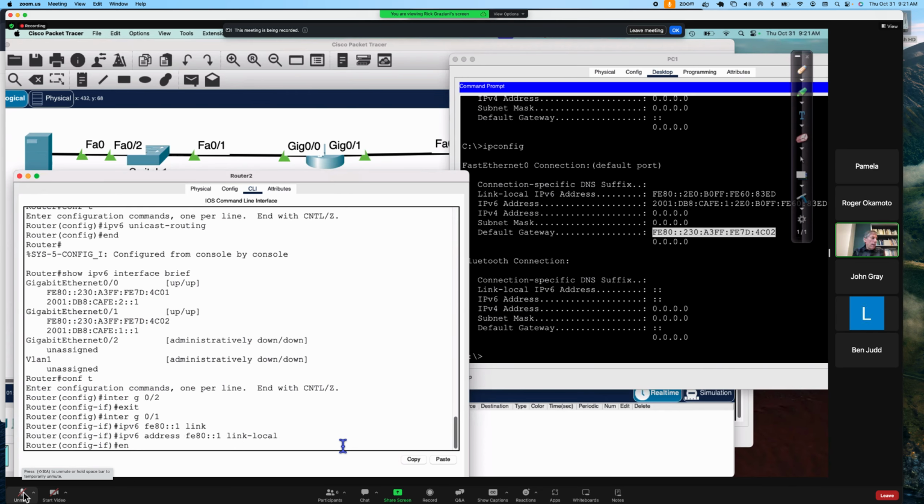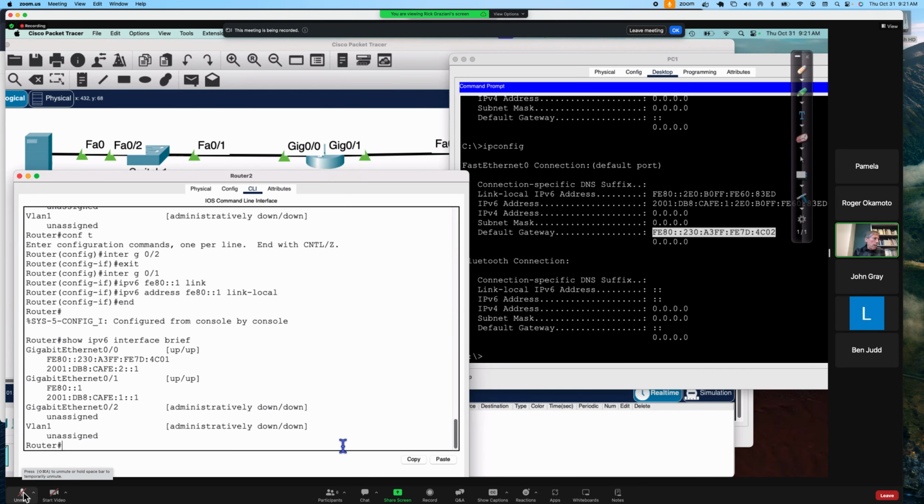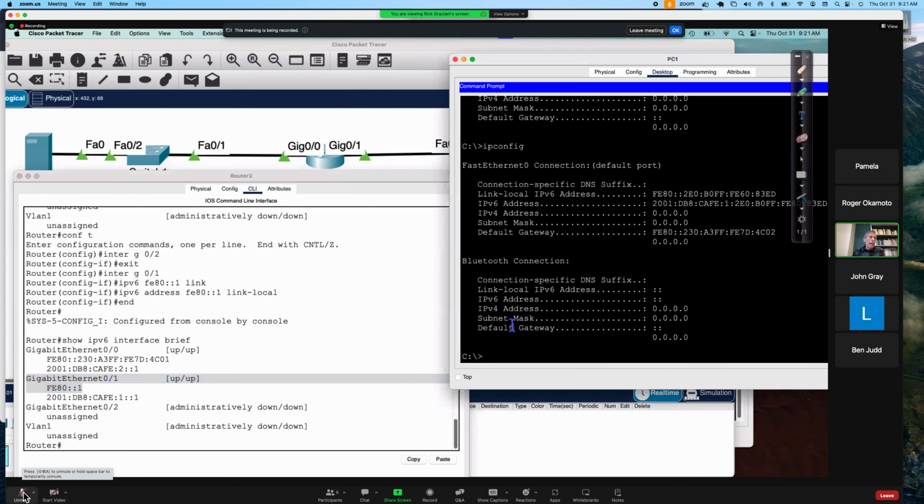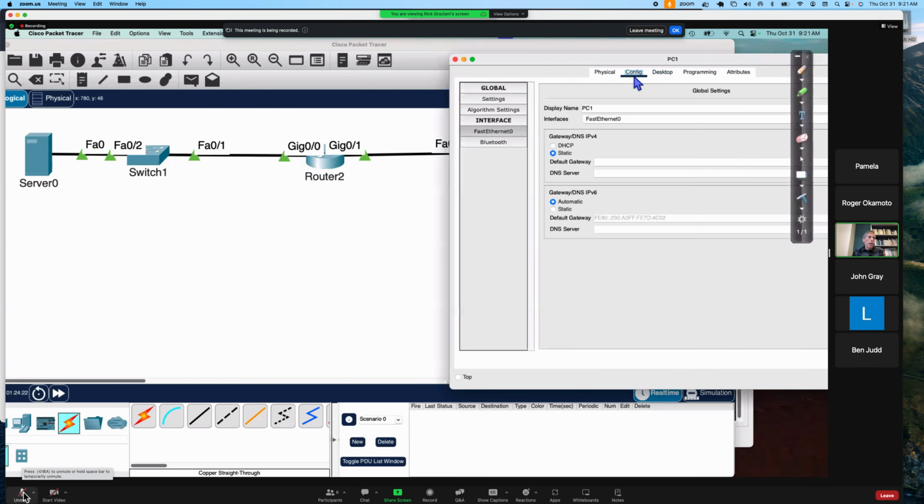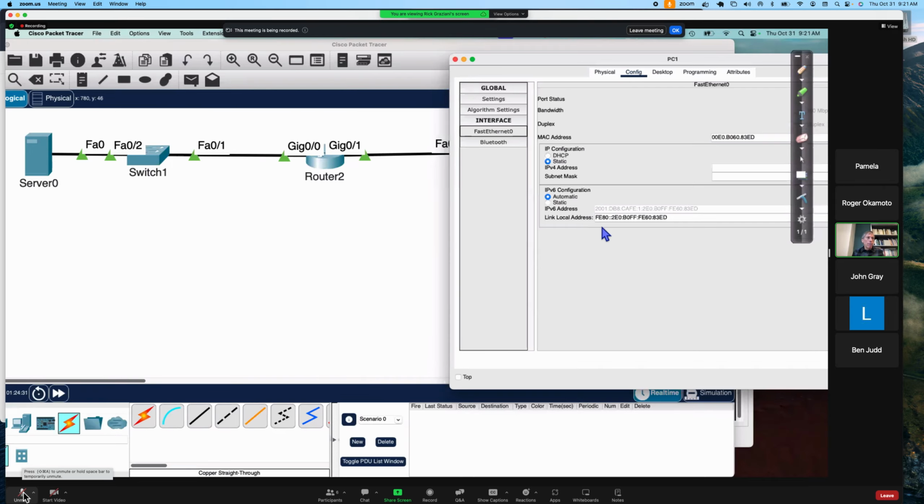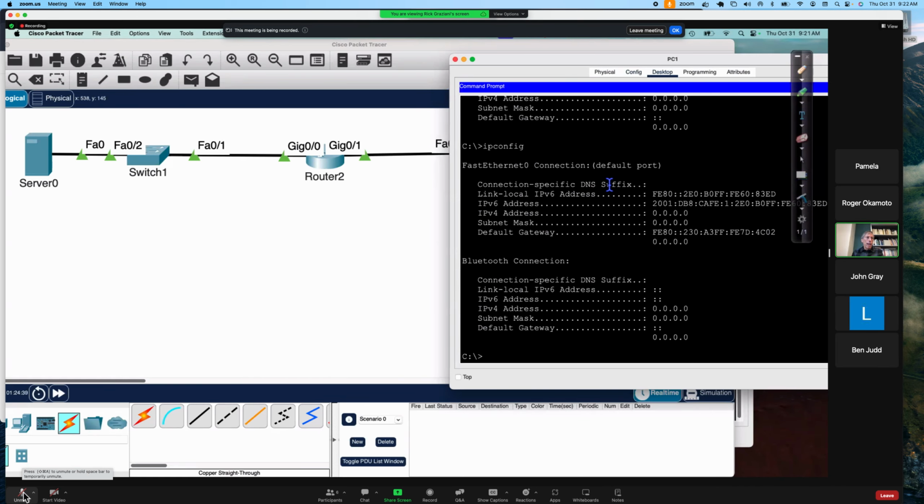Now what that did is change the link local address on that interface. Why is that a nice thing? Let's do this here. Let me go here. I'm going to do static. Now let me do automatic. Let me show you the interface here. See the interface? This is the IPv6 address. We're going to see my default gateway change. You might have seen that there. Let me just do this again. ipconfig.